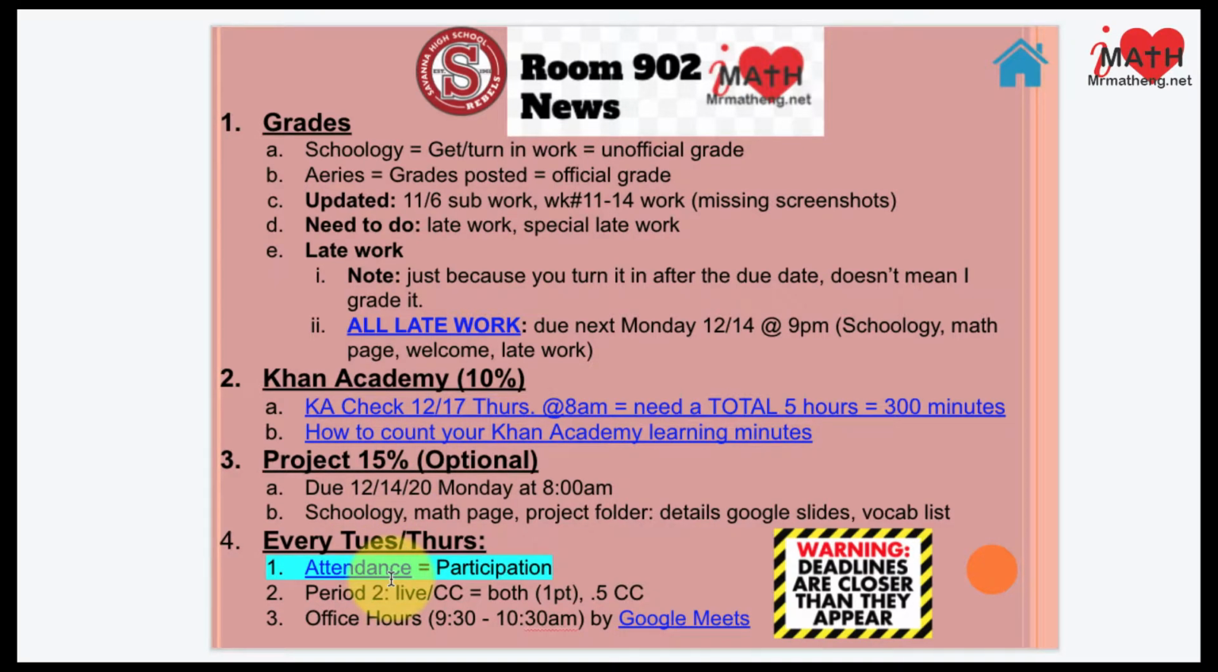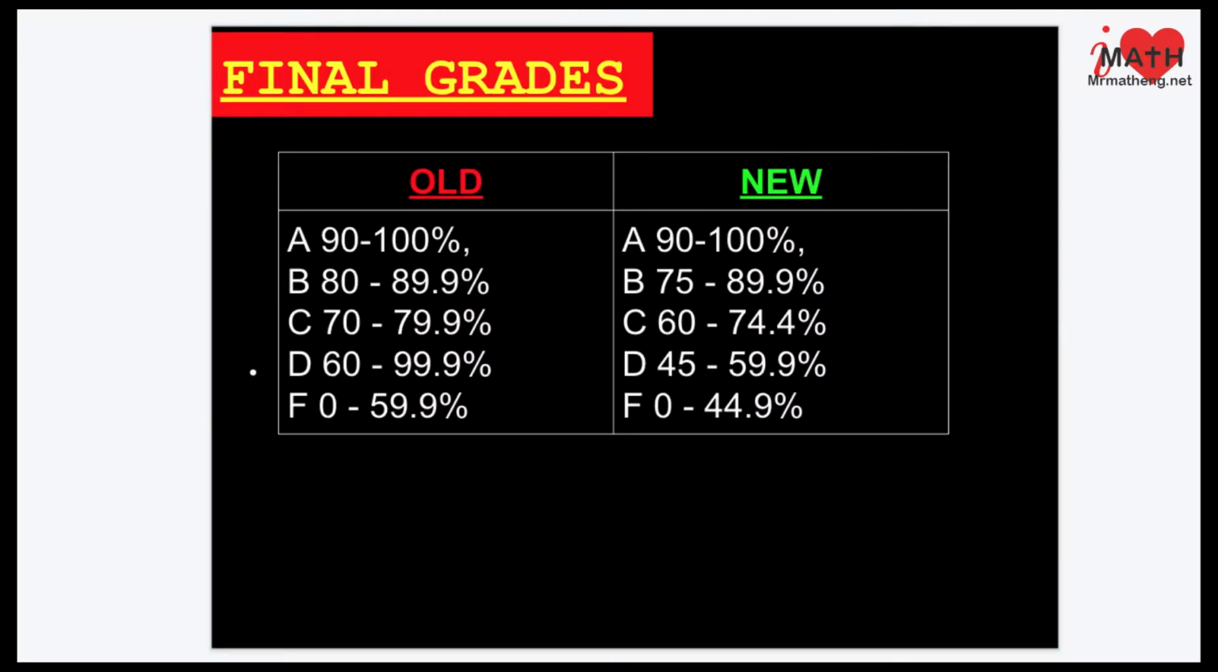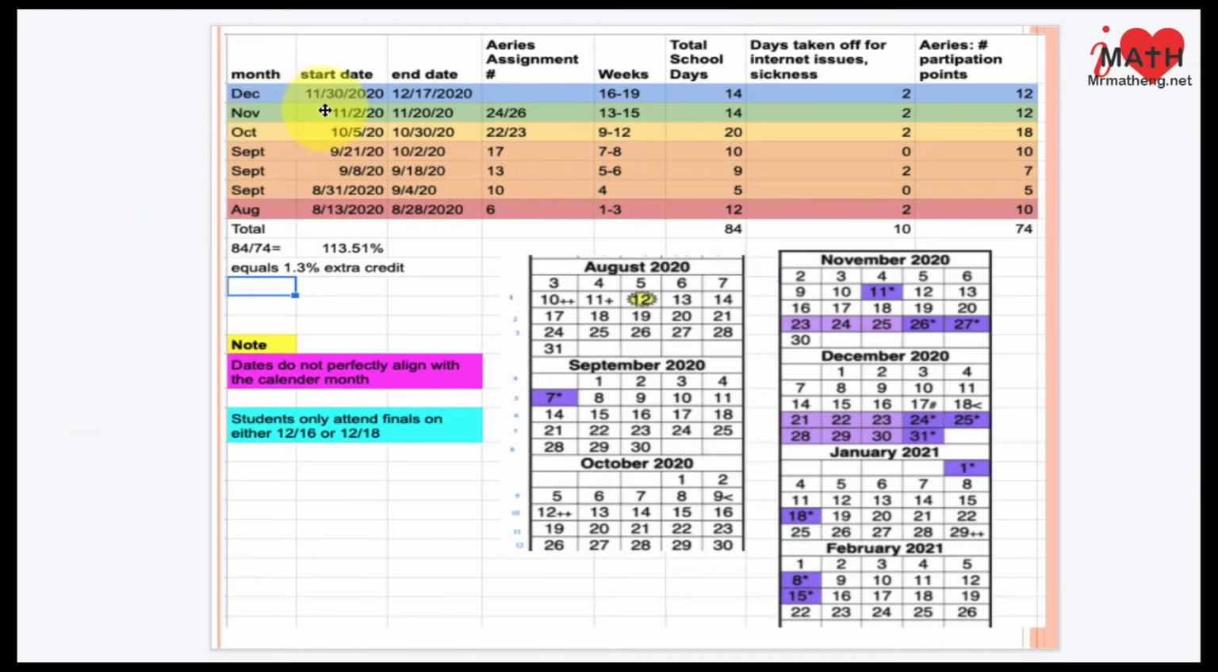Don't forget your participation points, grade cutoffs. I've updated this now in December. Once I put it in, we'll only have 14 school days because of the finals day. You're only attending one finals day. So I calculated it. So a total of 84 school days in the year. I gave 10 days off for sickness and internet issues, which brings it to 74. If you attended every single day, your participation would be 113%, which equates to about 1.3% extra credit, which raises your grade 1%, which is a lot.